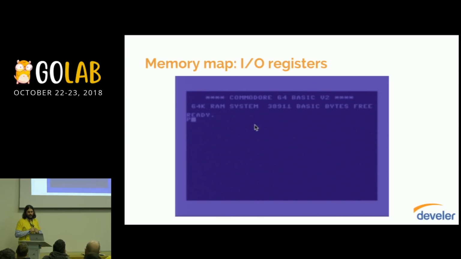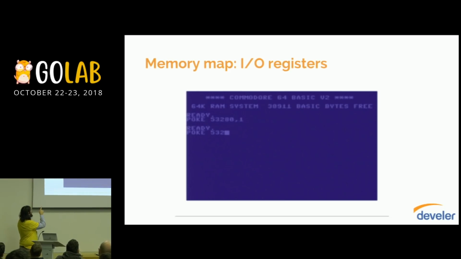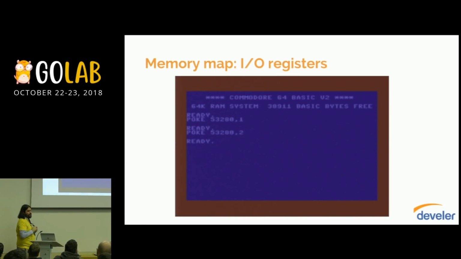That was actually the same concept on the C64, and it's a graphic register to change the border color, like the example was. If you write this command on the C64, POKE, which means write to memory, you put the address 53208, and then 1 is the color white, and 2 is the color brown. And you see it's changing the border color. So it's the same concept.